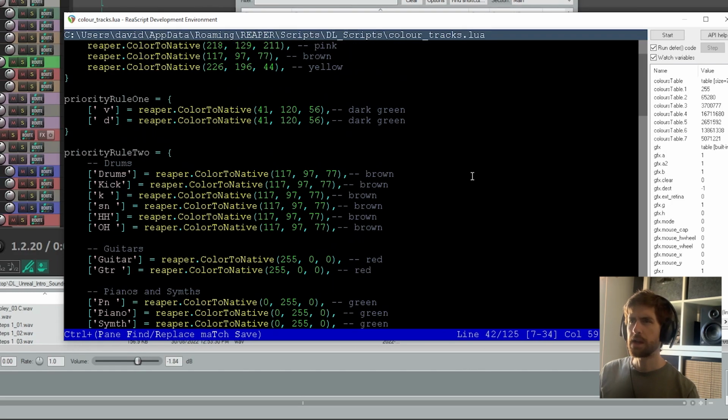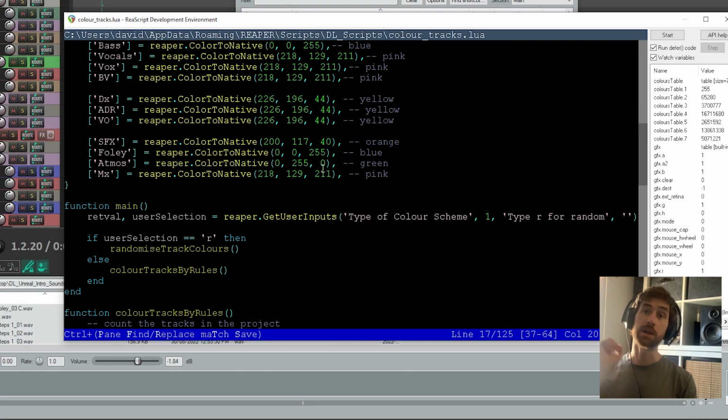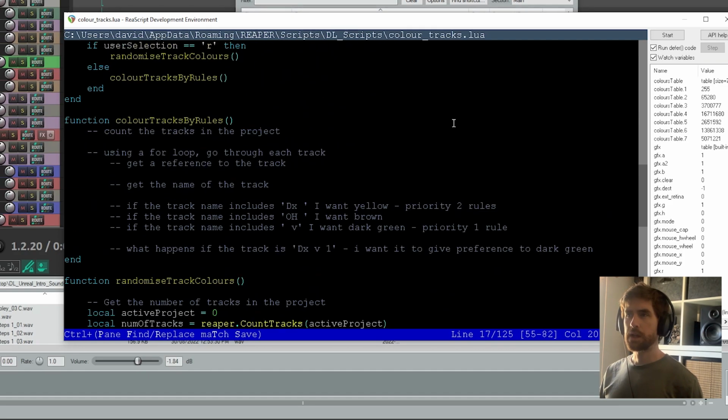Cool. So we've got our rules. We've got our priority 1 rule table and our priority 2 rules, which is our main set here. And obviously you would customize this to what you want it to be. But this is what I want it to be. All right, color by rules. All right, let's start doing it.